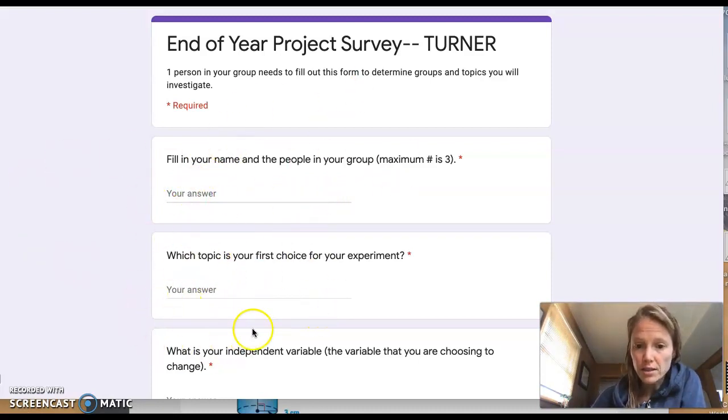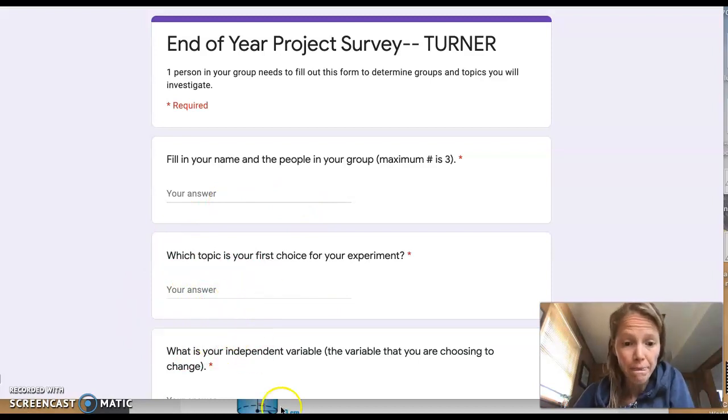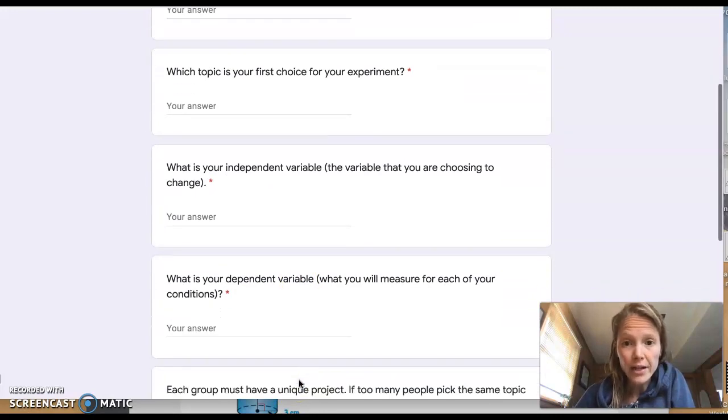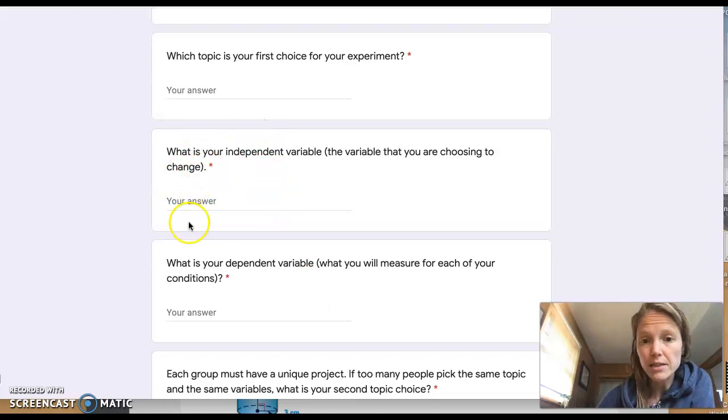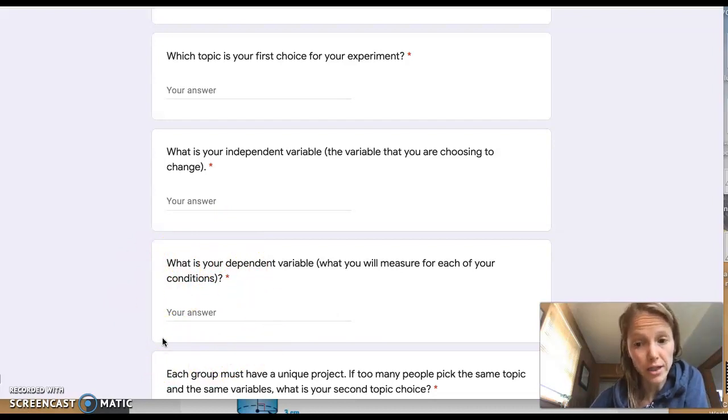My first choice topic, whatever your first choice topic would be. And then this is where, again, you're going to have to do a little thinking with your group, because you want to think about what your independent variable would be, the variable you're choosing to manipulate, and what your dependent variable would be, the variable that you're going to be measuring. And so that would be for your first topic.